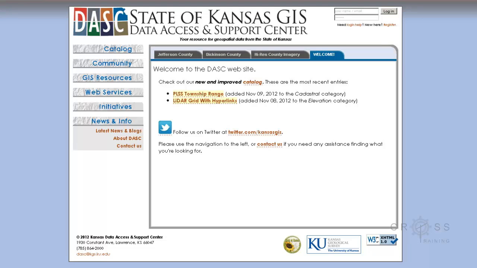Some states, such as the state of Kansas, will have a website where you can get GIS data, such as the State of Kansas GIS Data Access and Support Center, located at www.kansasgis.org. Some websites, such as this one, may require you to create an account in order to access the GIS data. In other words, when you visit the site and try to navigate the catalog, you can't download anything. But once you create an account and log in, they will give you free access to their software.